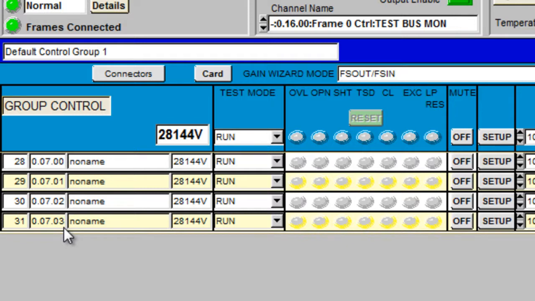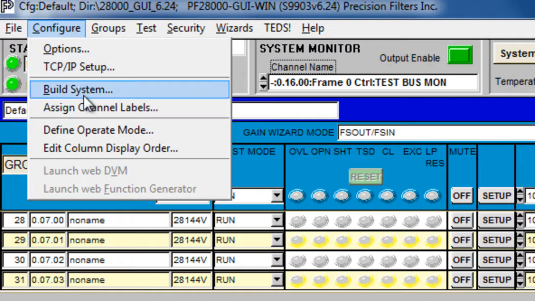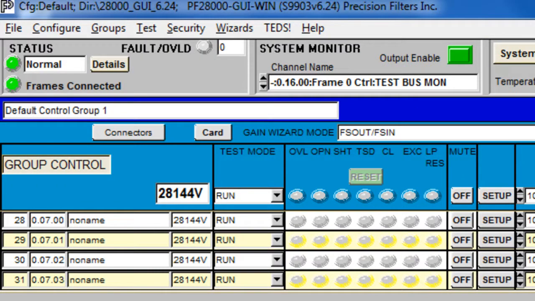The 28000 GUI also provides a feature that allows the user to name each channel. This capability is provided through the 28000 GUI's Configure Assign Labels menus and allows unique names to be given to each channel in the system.